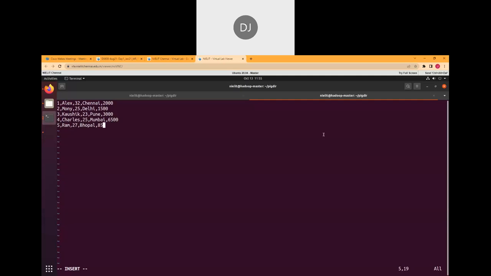Bhopal, 8500 and 6, Kumar, comma 22 Chennai, 4500, and 7 comma Rahul comma 24 Indore. Okay, likewise I have some data inputs.